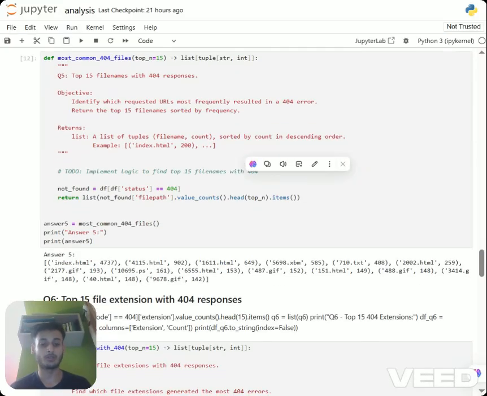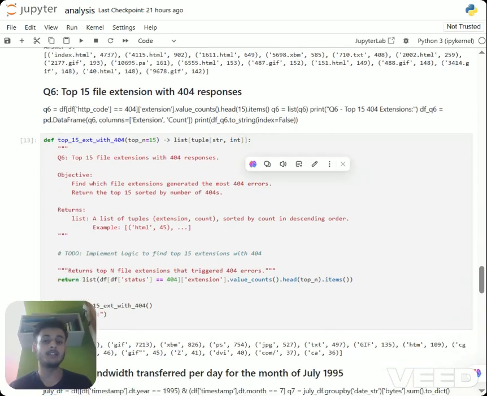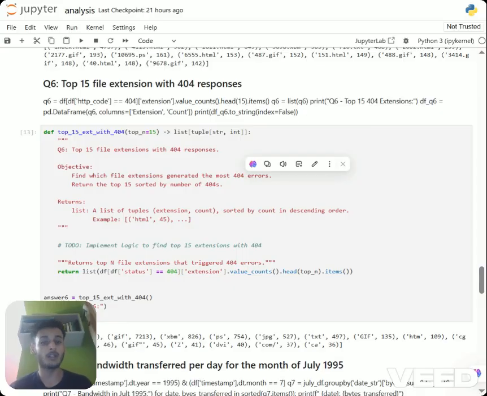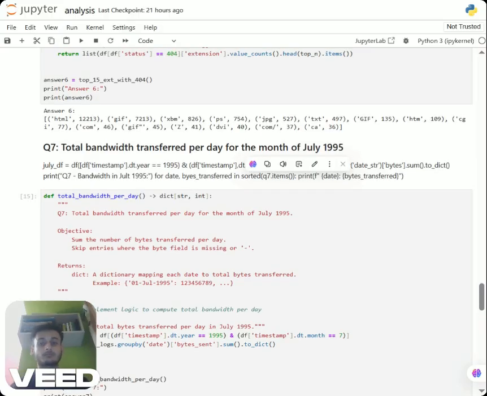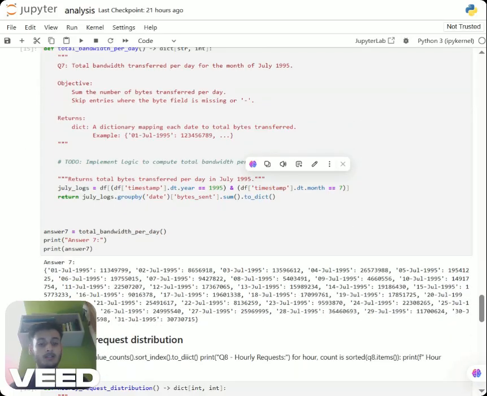Moving on to question number 6. Again, top 15 file extensions with 404 responses. This is similar to the previous one, but instead of file paths, I grouped by extensions to see if, say, .html or .gif files are causing more 404 errors. Now moving on to question number 7. Here I filter the data for July 1995 and sum the bytes sent per day. This gives insight into data transfer volume, basically. And the answer is here.